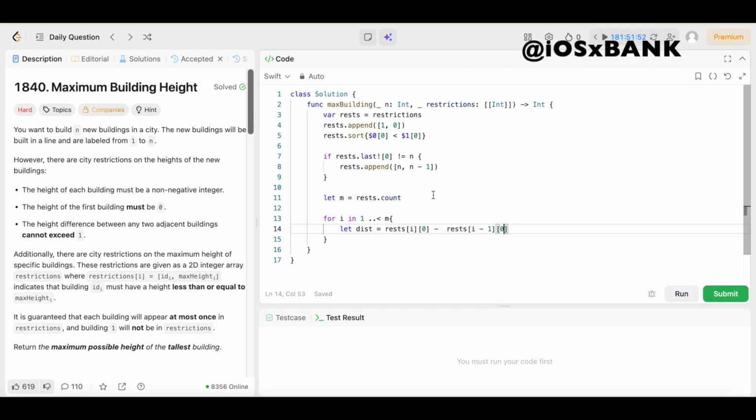So we'll come underneath this and we'll say rest[i][1], come outside of that, we'll set that equal to min(rest[i][1], rest[i - 1][1] + this. Boom. Now we need to do our right to left pass.